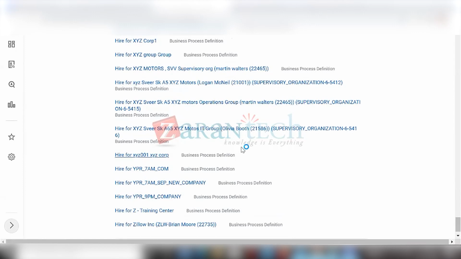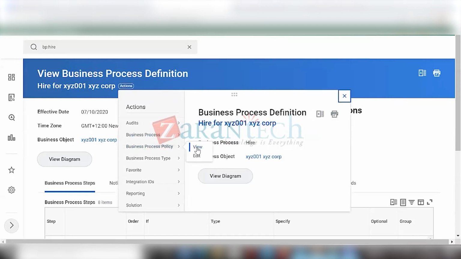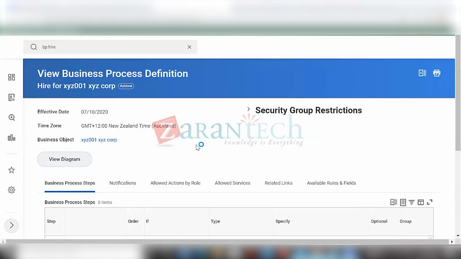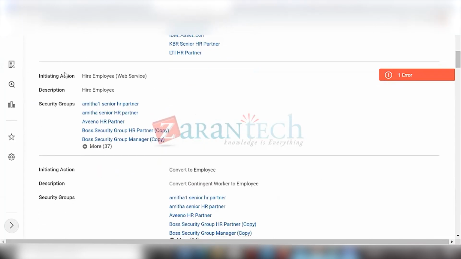We have a business process policy here, like the business process security policy. I'll show you where the web service operation will be. If you go and view the business process policy, under this action you will have your Hire Employee web service. If you give access here, you can launch or get a Hire inbound template. If you want to get Hire Employee in your co-connector transactions, you should have access to this Hire Employee web service.